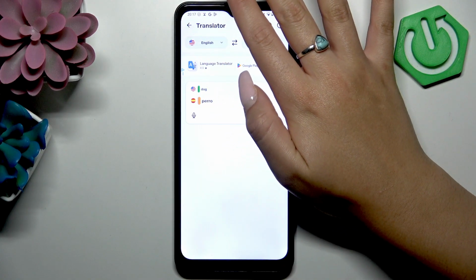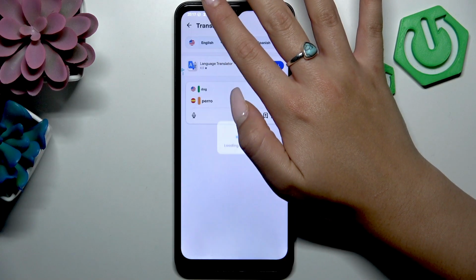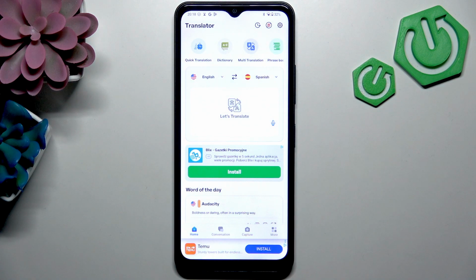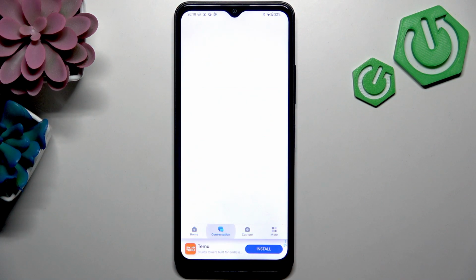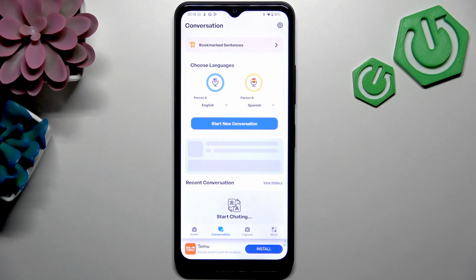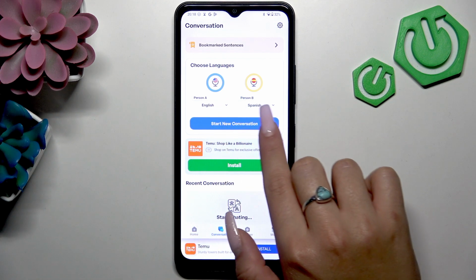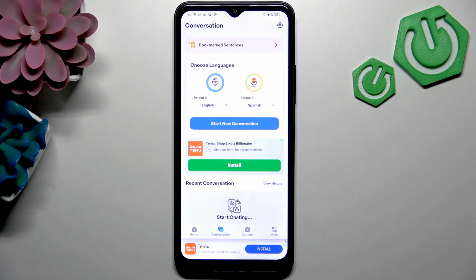Okay, next thing that you can try is conversation mode. So here below you will see conversation section, and this allows you to translate in real time, speech to speech. Additionally, the same process, you have to select the first language and then the language that you want to translate into, and then press button start new conversation.